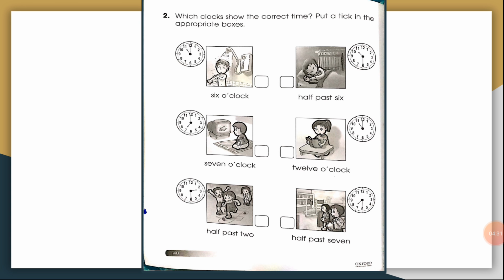Look at the first picture. This boy is taking a bath at 6 o'clock. Now look at the clock face. Is this clock showing 6 o'clock? If yes, put the tick inside the box. If not, leave the box or you can put a cross inside. Now look at the second picture. At 6:30, this boy is sleeping. If the clock face is showing the exact time 6:30, if yes, put the tick.